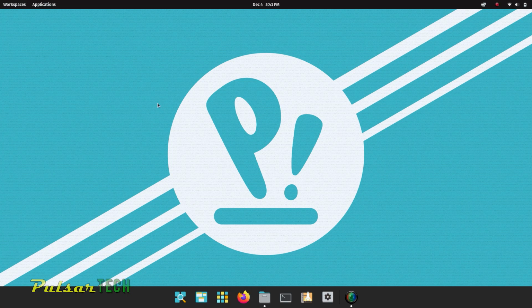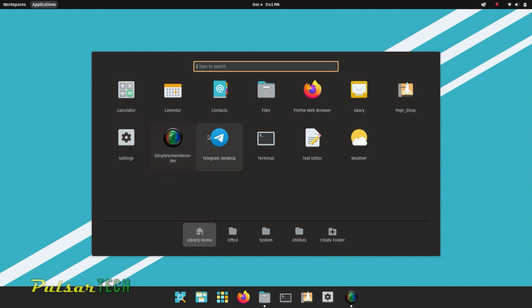So as you can see, everything is working. There are programs here, there is a web browser, there are files, terminal, Pop Shop, settings, there's workspaces. And what I like about Pop!_OS is that everything looks so clean. And I think one of the main features of Pop!_OS is that everything looks big. It's more like icons for the tablet, not for the desktop. And honestly, I really like it. These apps are so big. Calculator, calendar, contacts, files, Firefox, settings, everything here.